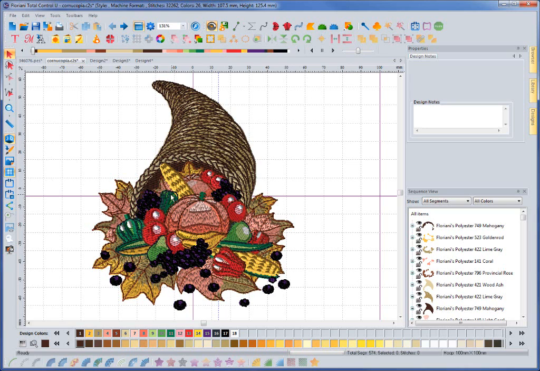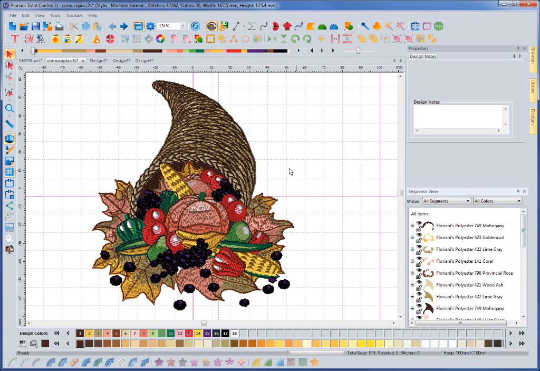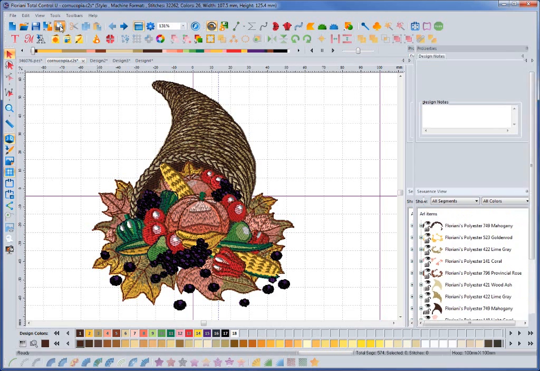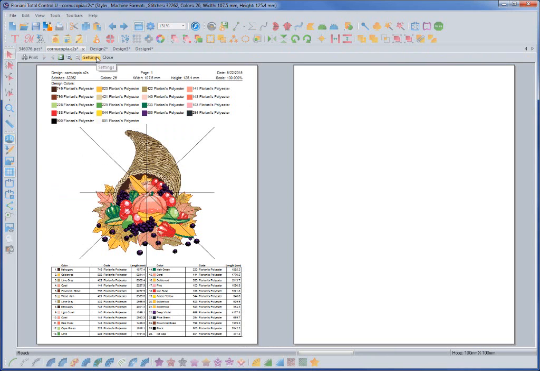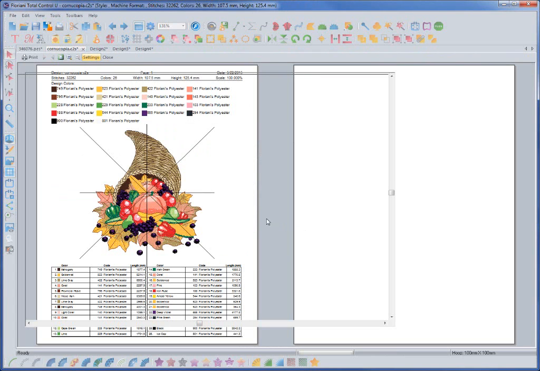So I have a design here, and you'll notice that our software does tell you down in the design colors all the colors used in the design. So you can see here, there's 18 of them. But you'll also notice that there's way more than 18 color sequences here. And so I'm going to go up to my print preview, and I'm going to go into my settings here. I'm going to turn this off first of all.